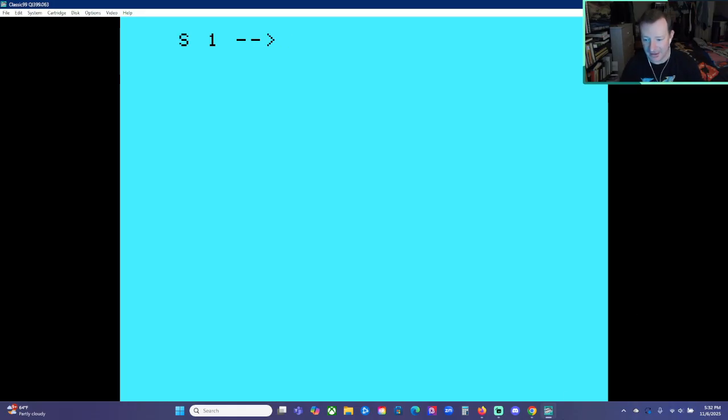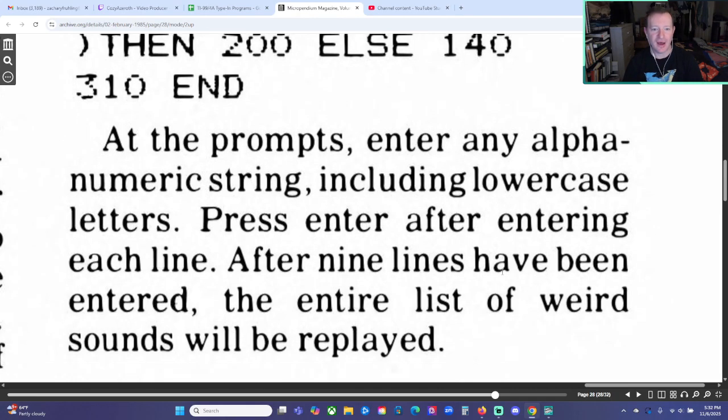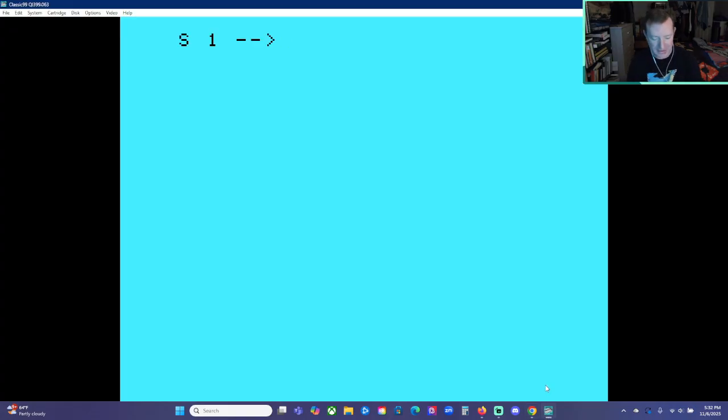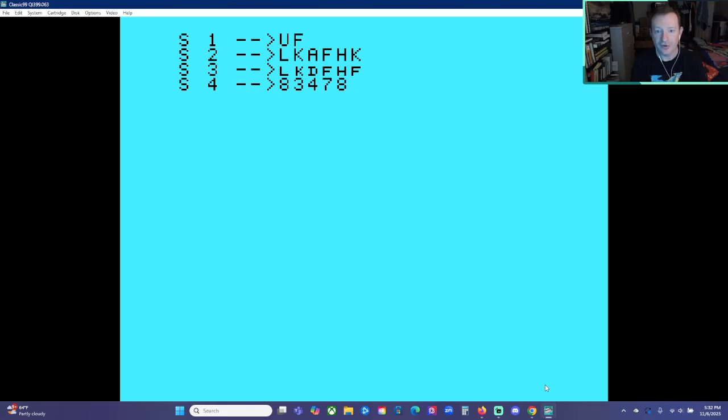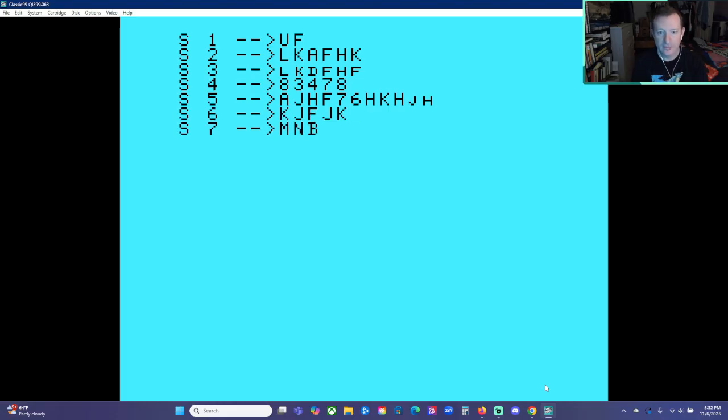Okay, so let's read the rest of the article. At the prompts, enter any alphanumeric string, including lowercase letters. Press enter after entering each line. After 9 lines have been entered, the entire list of weird sounds will be replayed. Any alphanumeric string. Okay, so let's just do some gobbledygook here. Lowercase, numbers. Let's do a little mix of everything. This is just gobbledygook.